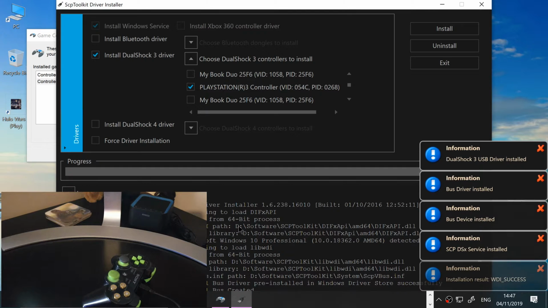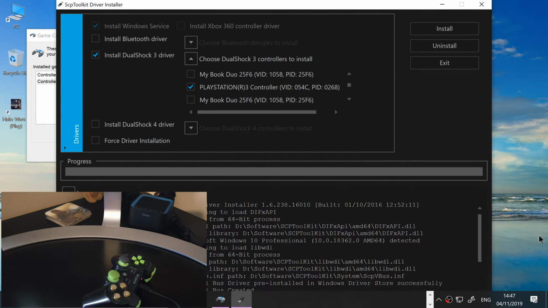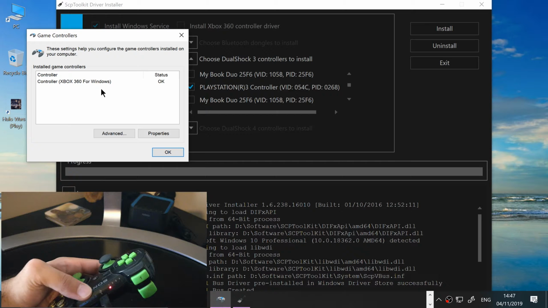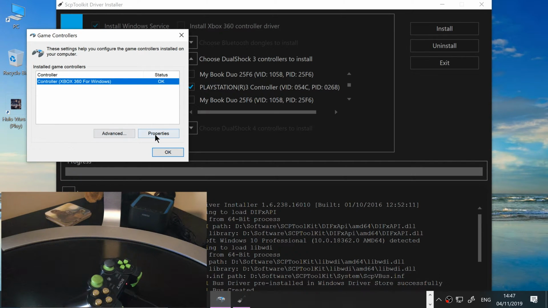Okay, so that's it. Once that bar is done, it's all installed now. If we go over here, as you can see, it says Xbox 360 Windows, and it's connected as controller 1, which is pretty cool. And remember, you can always sync it up using Bluetooth as well. The main step is getting these drivers installed.